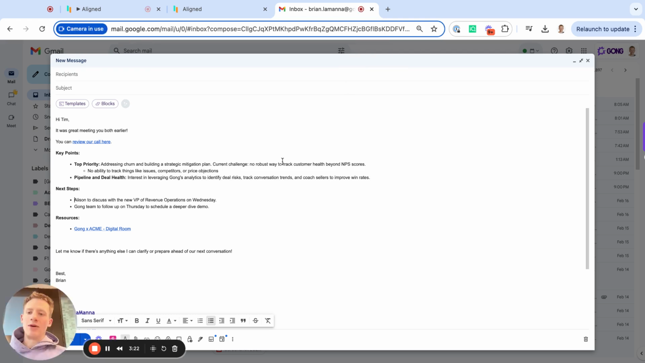Then here's what the email will look like as a follow-up. This is just a sample one that I wrote out and anonymized. Hey, Tim, short little salutation. You can review our call. Here are the key points. Here are the next steps. And then in every single subsequent email, I just continue to link resources, Gong, and Acme Digital Room. Sometimes just to tease it even more to make sure they click on it, I'll do pricing, Forrester, 2 case studies.